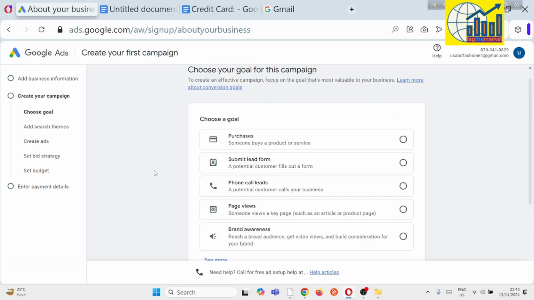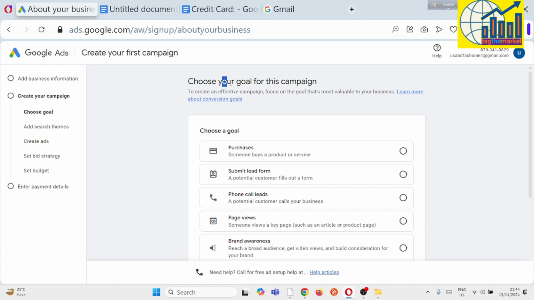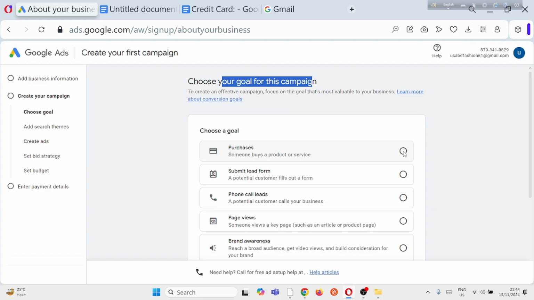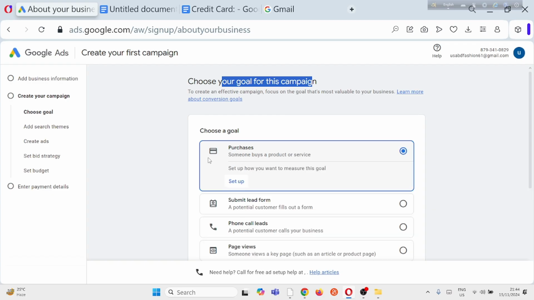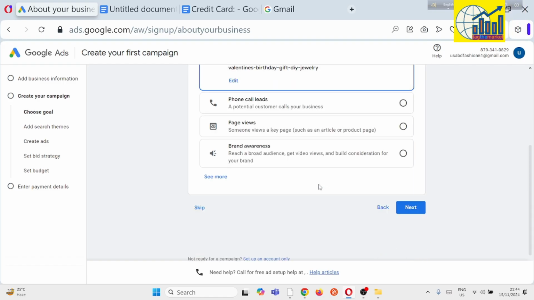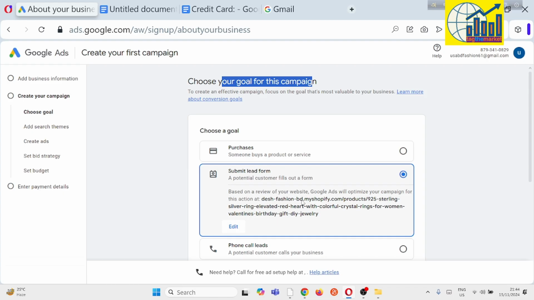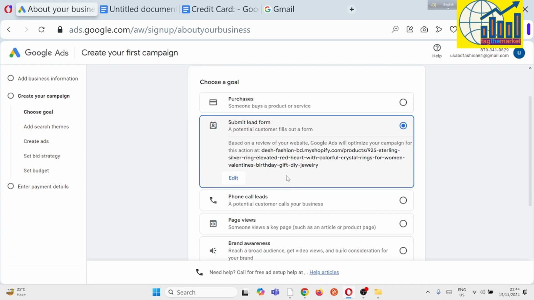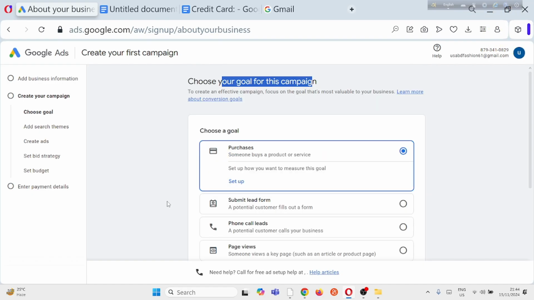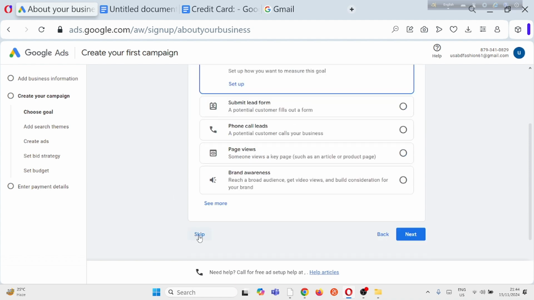And then on this page, here you have to choose your goal for the campaign. So for e-commerce businesses, most of the time it is actually purchase, which normally becomes the conversions. If you want to collect leads, then you will select this one, and there are other options. So whichever is applicable to your business, you have to select. So I am selecting purchase, but for now I'm going to skip it because I'm not creating any campaign now.